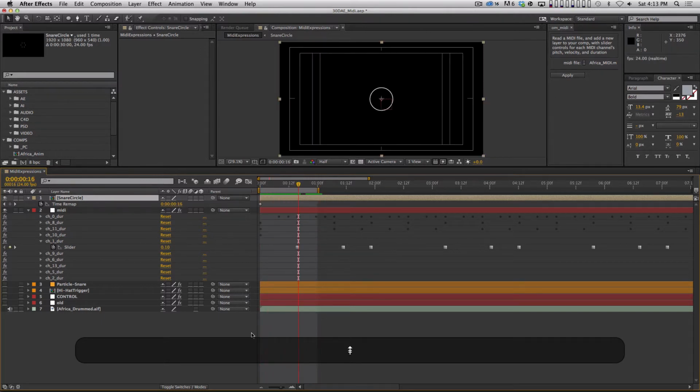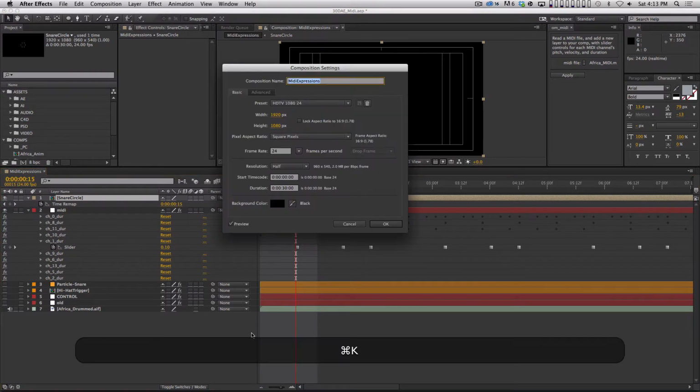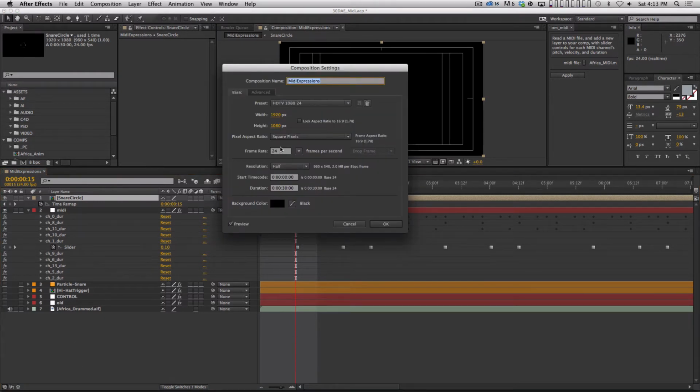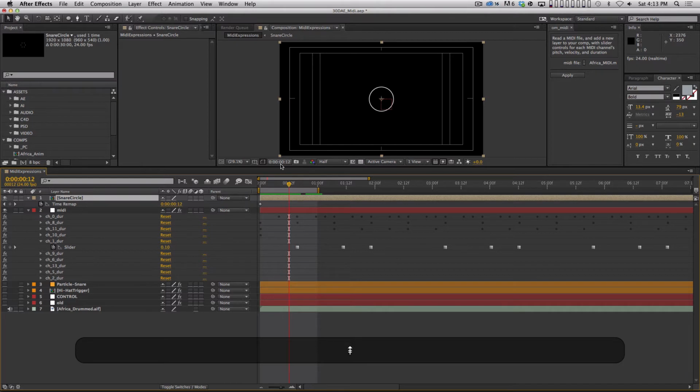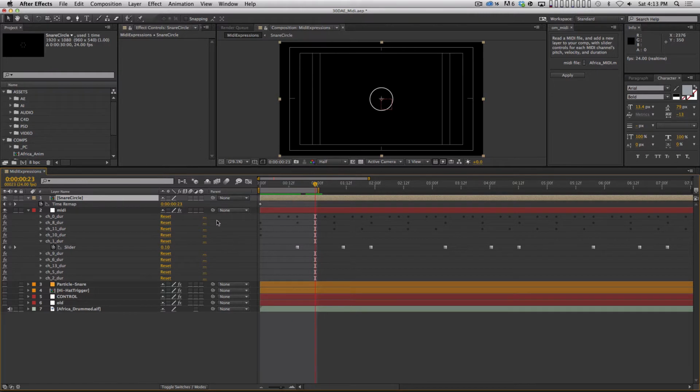I really only need half a second. Let's see, this is a 24 frames per second comp. The thing is done by frame 13, so let's just call it a second. All we want is for the first second of this animation to be triggered every time there's a snare hit.